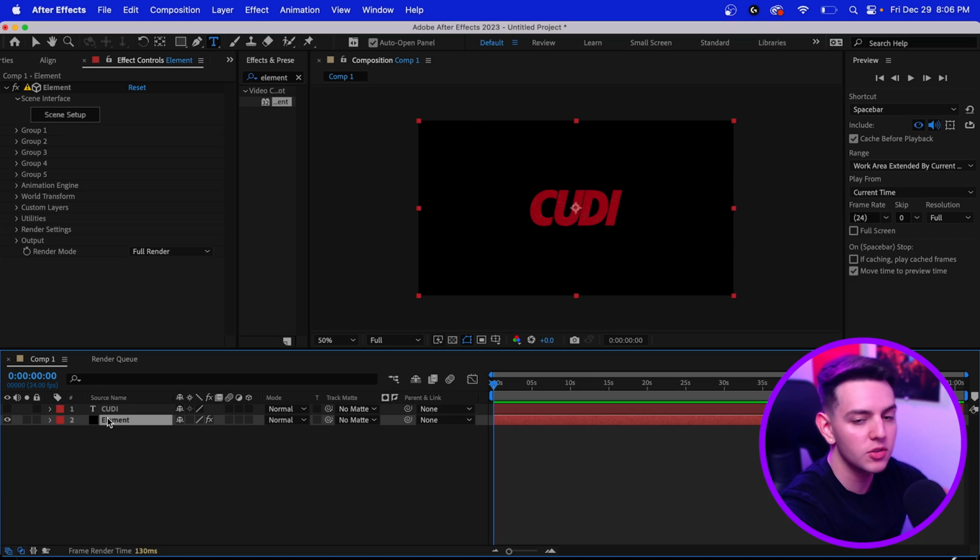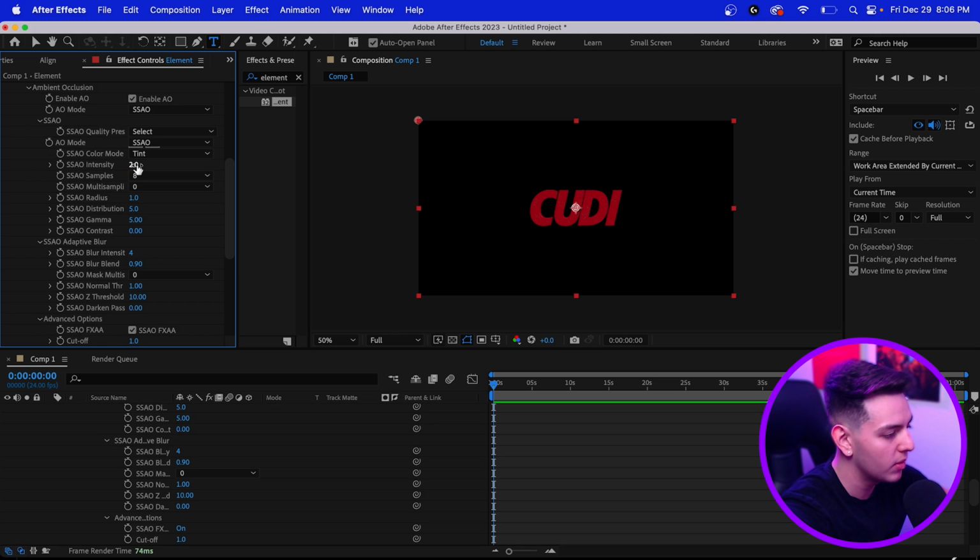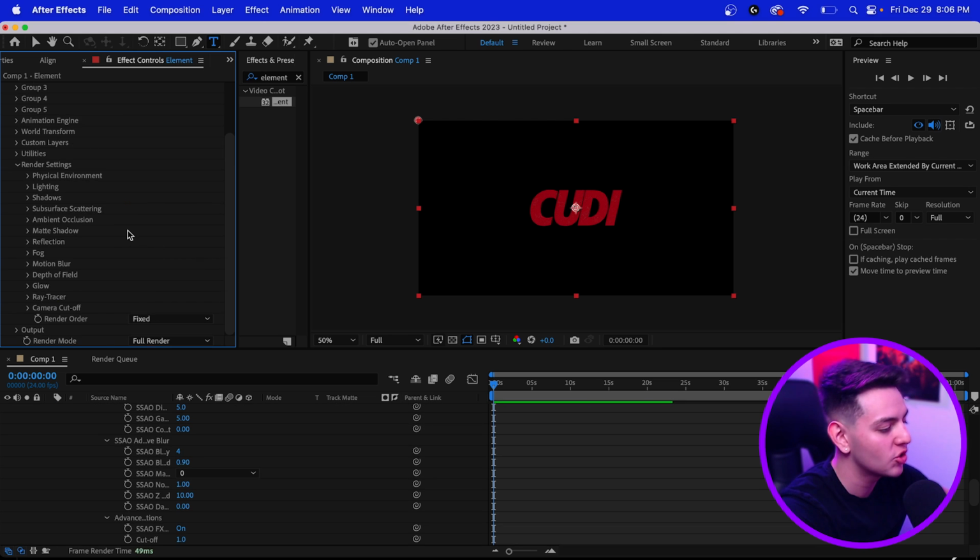If you really want to make this look a lot better, what you guys want to do is go ahead and click on Render Settings. Click on Ambient Occlusion, enable that. We could bring this intensity up just a tad bit to 8. That's gonna add shadows to your actual text here, okay?